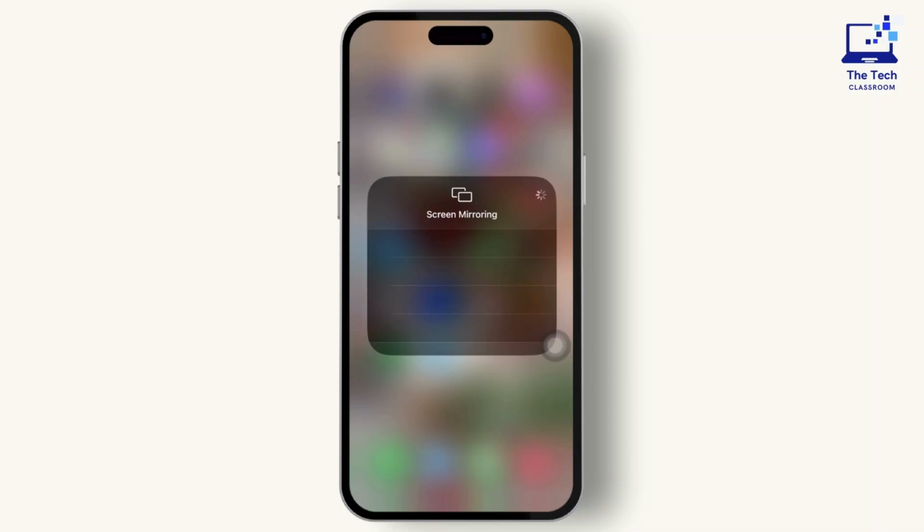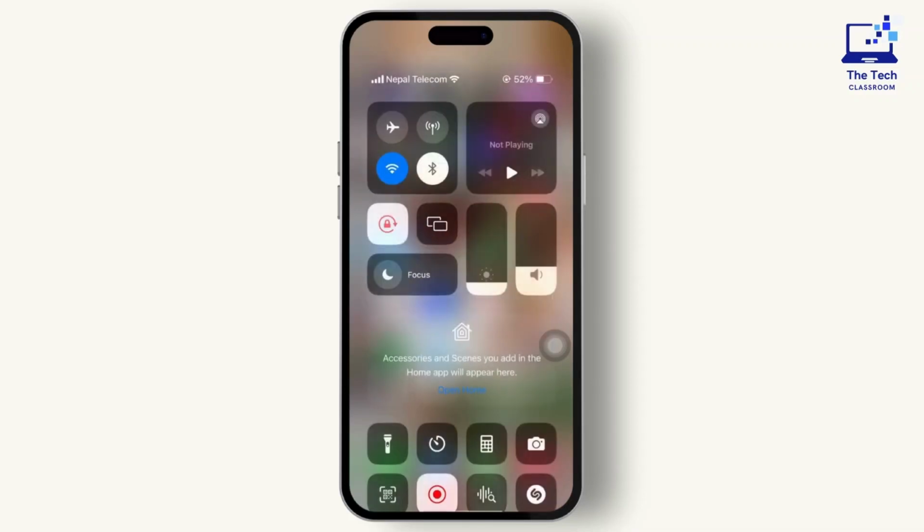Your iPhone will search for compatible devices. Once it finds the device you want to mirror to, tap on it to connect. I don't have any device available, so it does not show any devices on the list.